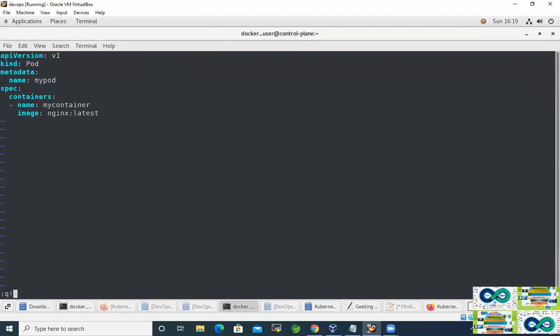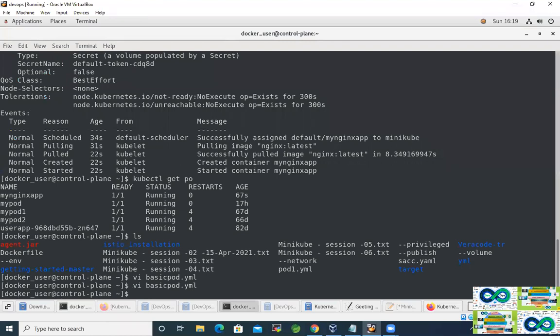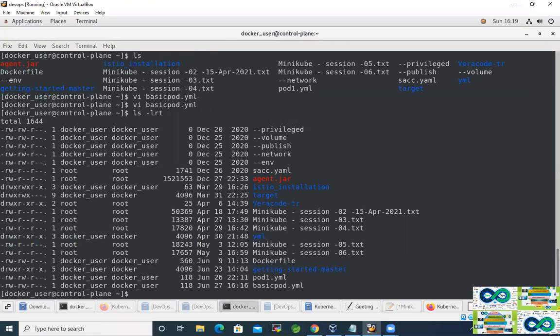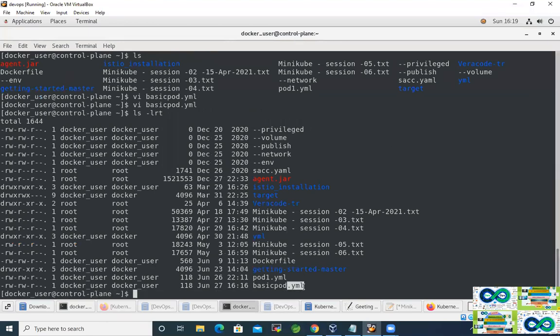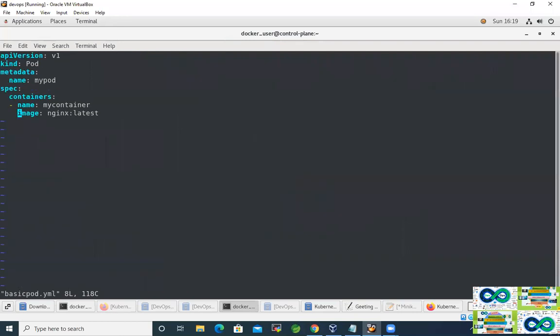For example, you can see ls -lrt: basic pod.yaml, YAML or yml, whatever. Now don't keep a .txt extension, it won't be recognized. In Windows it could matter, but since we are doing this in Linux, it's fine. But make the extension yaml. Okay, I think you got the idea. Basic pod.yaml, that's fine. So just go to the document, where I have explained each and every syntax.